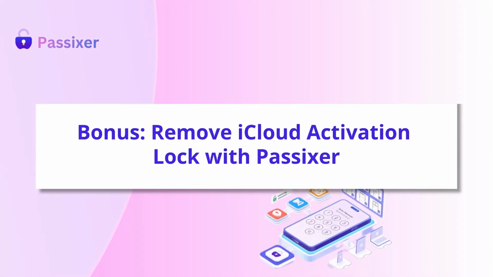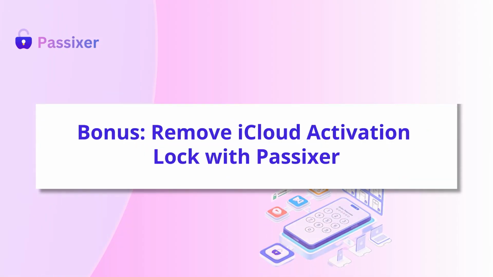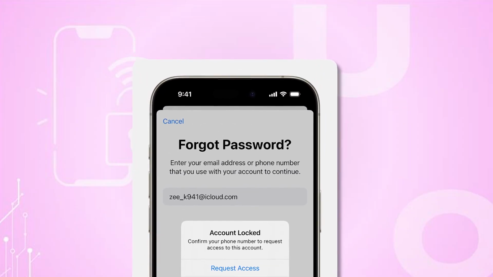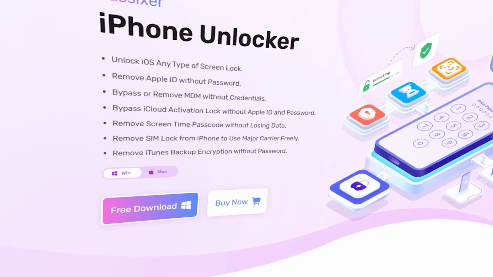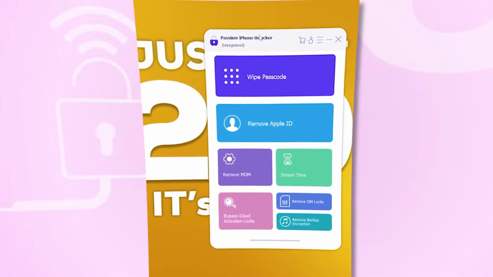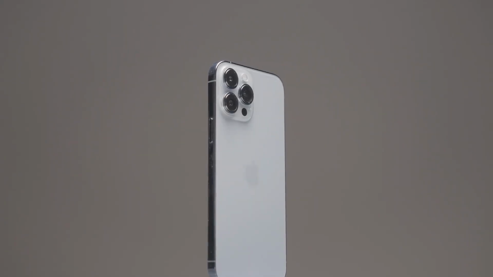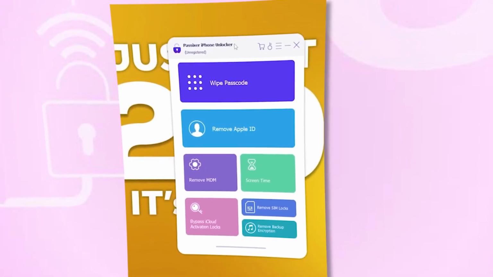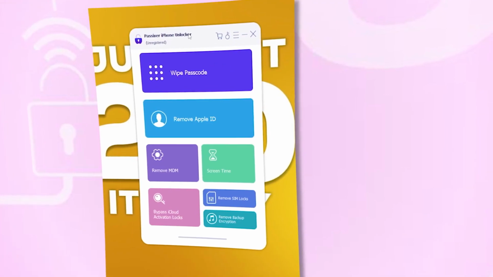Bonus: remove iCloud activation lock with Passixer. If lost mode is removed but your device is iCloud locked, or if you can't access your Apple ID, Passixer iPhone Unlocker can help. What it can do: Bypass iCloud activation lock without Apple ID. Unlock iPhone/iPad screen locks: passcode, Face ID, Touch ID. Remove MDM restrictions or Apple ID locks safely.